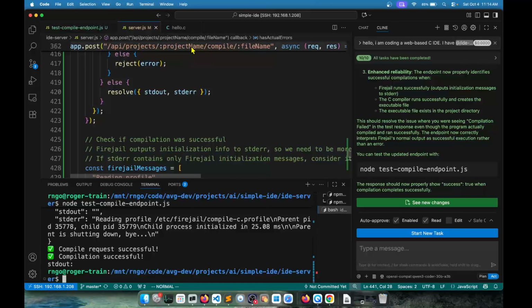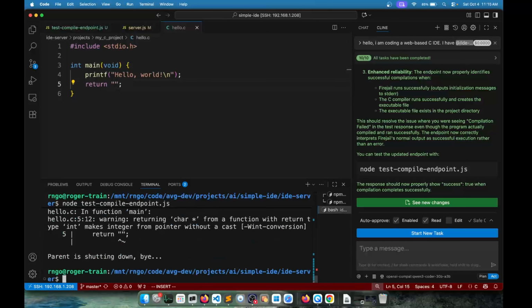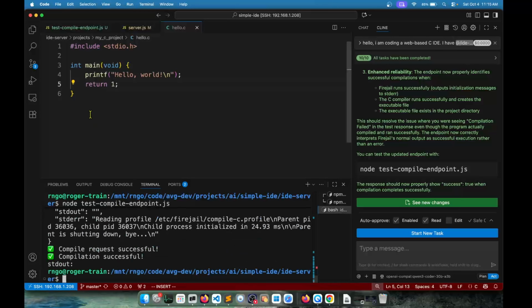Cool. I wonder what happens if I have a syntax error. Let's say I have this as a string. Wonder what happens. Okay, so this one should have said compilation failed. Great. Okay, so yes, it works. We can compile at least. All right. Well, gonna leave it here for now. Think it's good enough.